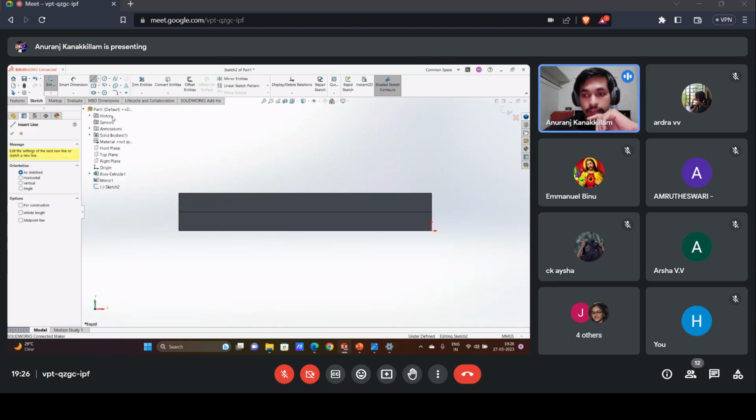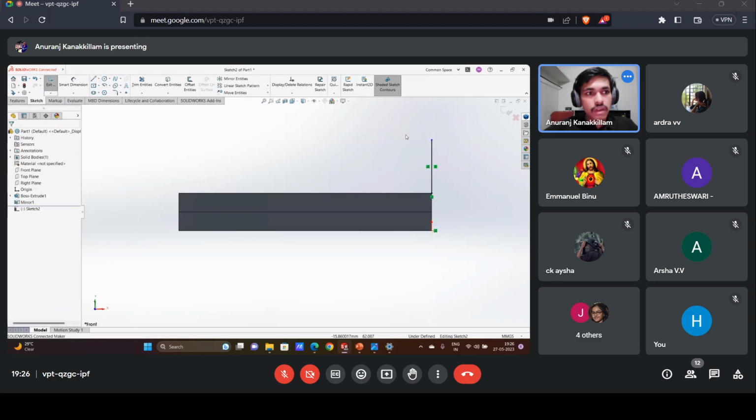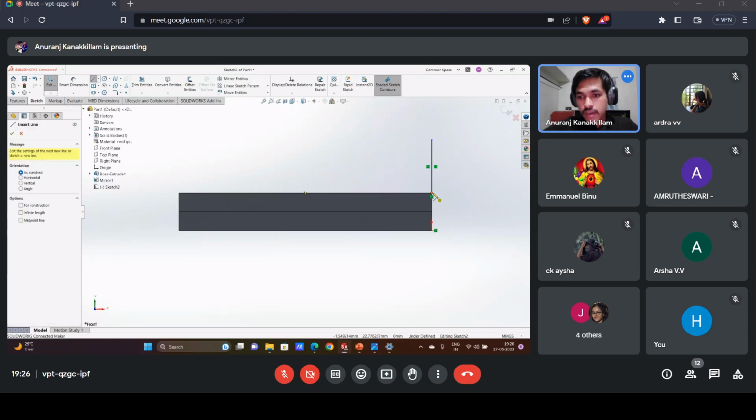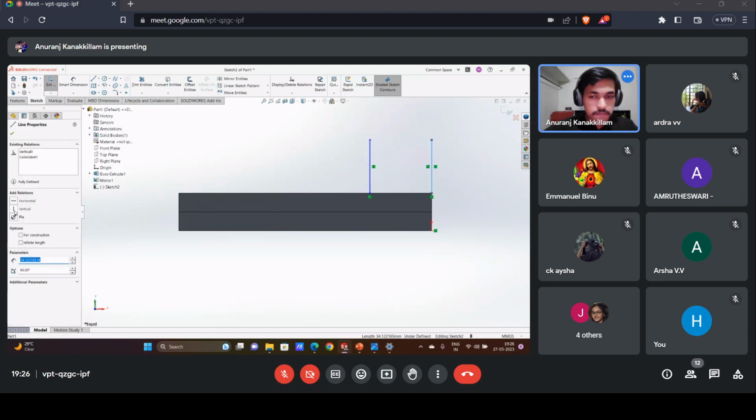Okay. Again, line. I need a vertical line. Yellow signal showing vertical. Yes. Then, as you saw, from here the line was still coming, so I pressed the escape button on my keyboard. It's gone. Then I have to draw a second line here. I have to make this the same, equal.